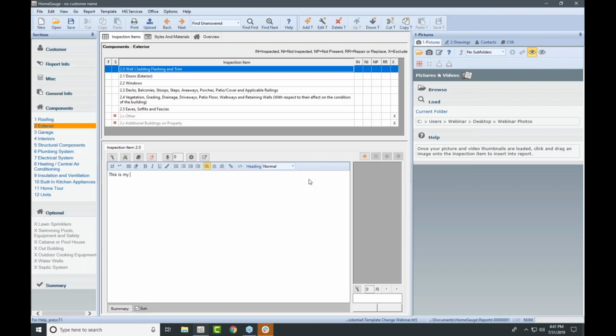This is my wall cladding comment. I know y'all would use that. Someone should fix this. So this is going to be a summary item. I'm sure you don't use exclamation points in your report very much, but I use exclamation points. So I am going to use this little magic wand with the plus sign.